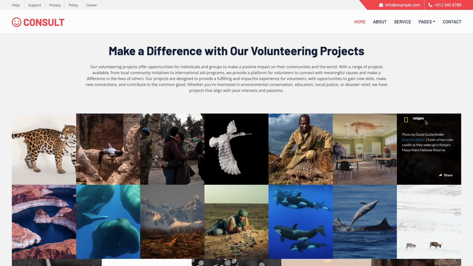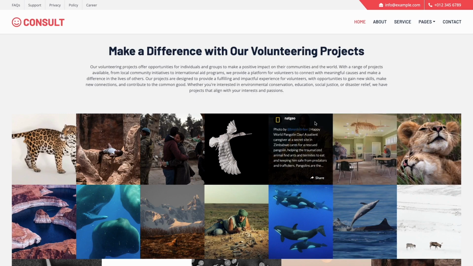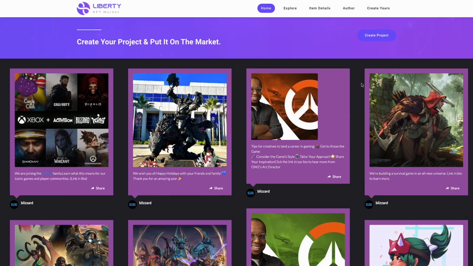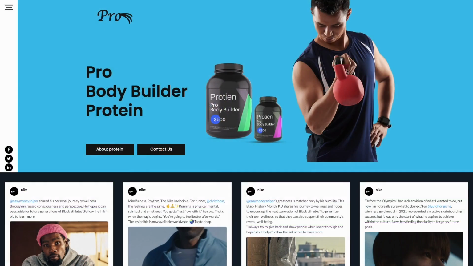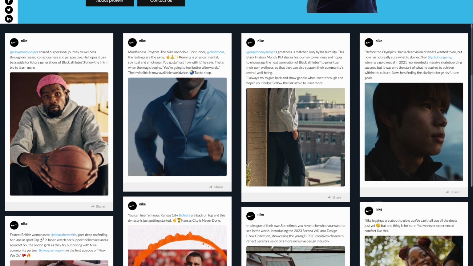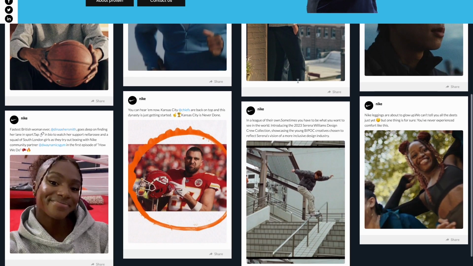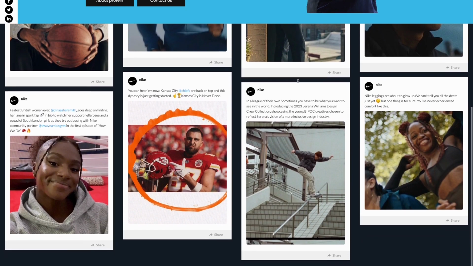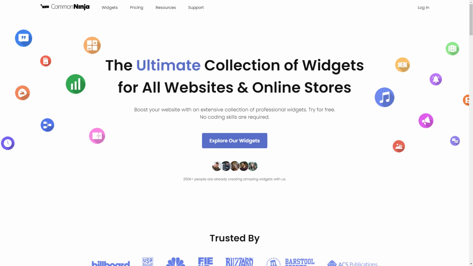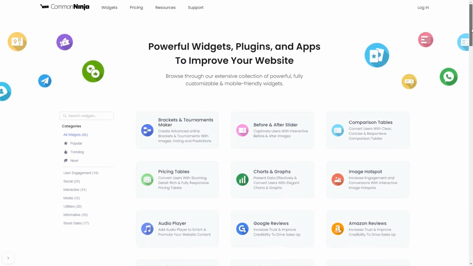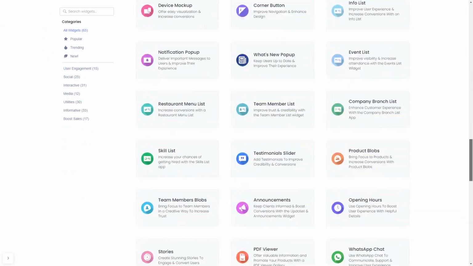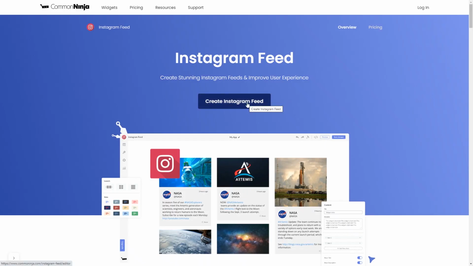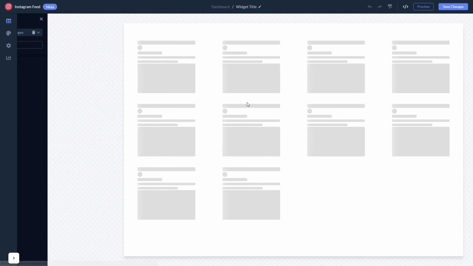The Instagram feed is a great addition to any website. To start, enter the Common Ninja website. Choose your widget from our large collection of widgets. And once you've entered the widget page, click on the Create button to enter the Instagram feed editor.